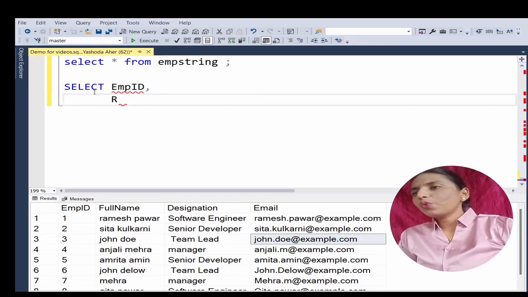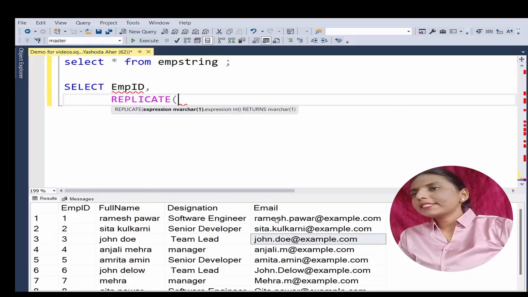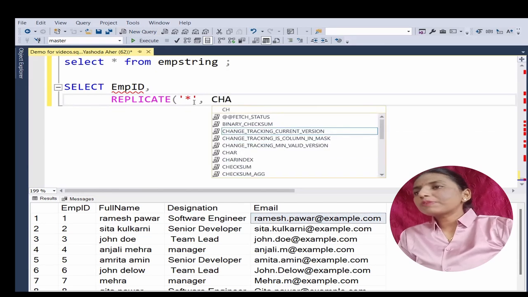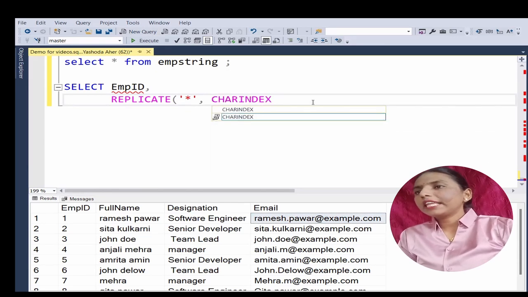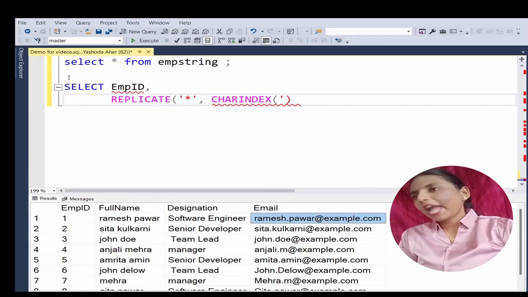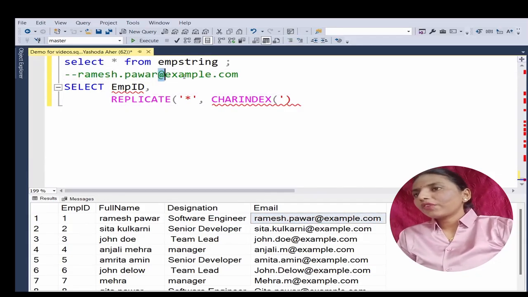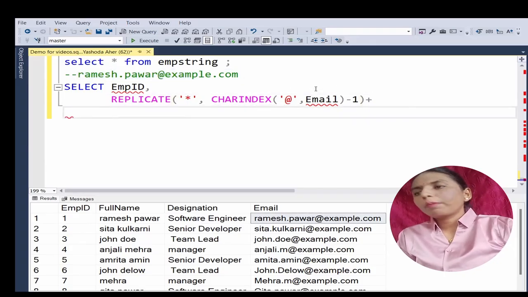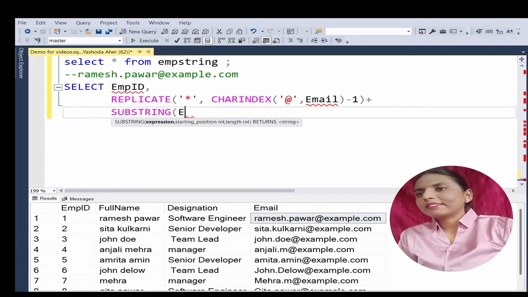Here's how this works. CHARINDEX of @ in email finds where the @ starts. We subtract 1 from that to get the length of the part before the @. So REPLICATE creates that many asterisks. Then SUBSTRING gives us the rest of the email starting from @. Finally, we concatenate both parts. This way, it becomes this.